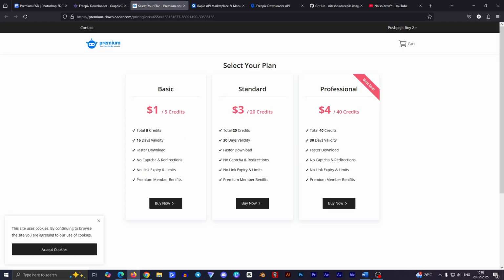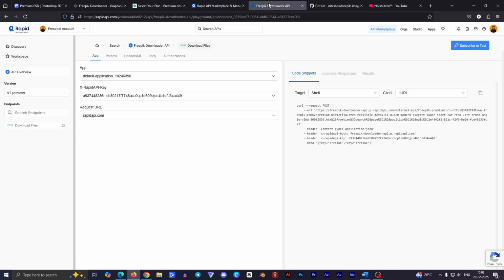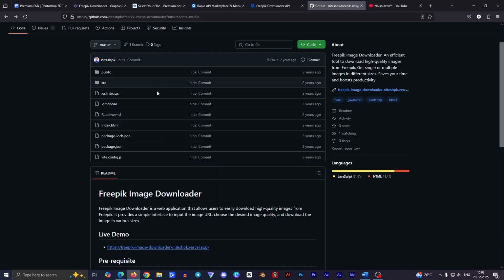to download using their one credit, $1 or $3 credits, you can see. So they are basically using a customized API to generate the call request directly from their Freepik API. And now next I'll go for the GitHub library.